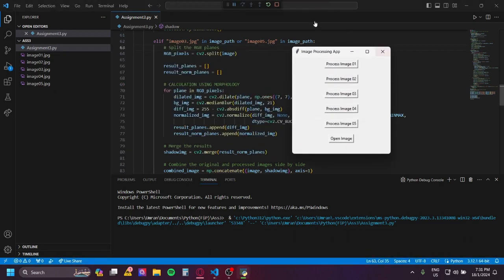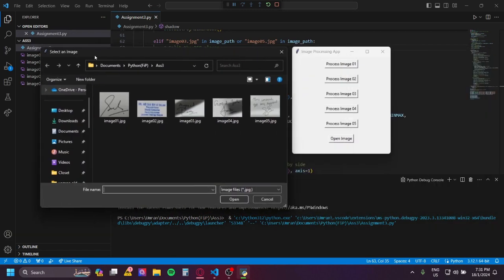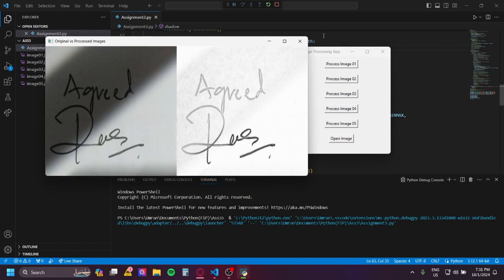There we go. Now we got the GUI here, image 1, 2, 3, 4, 5, and open image. So I'm going to open image 3 first. We got the folder here. There's the result. So I press process image 3, and this is the result as well.